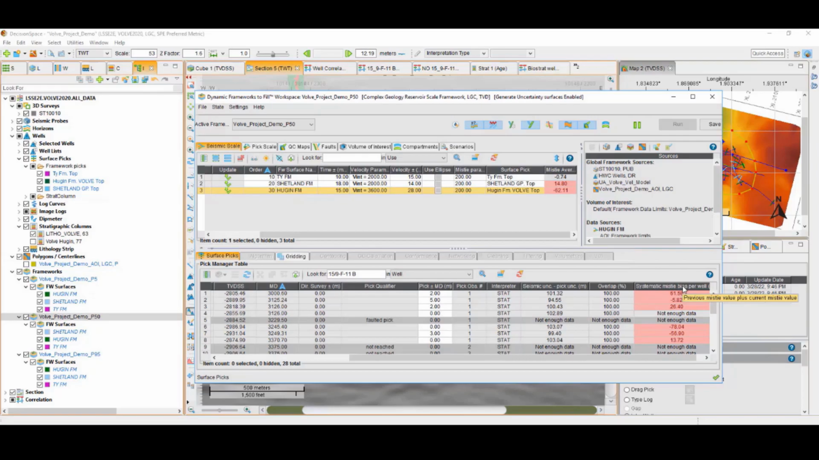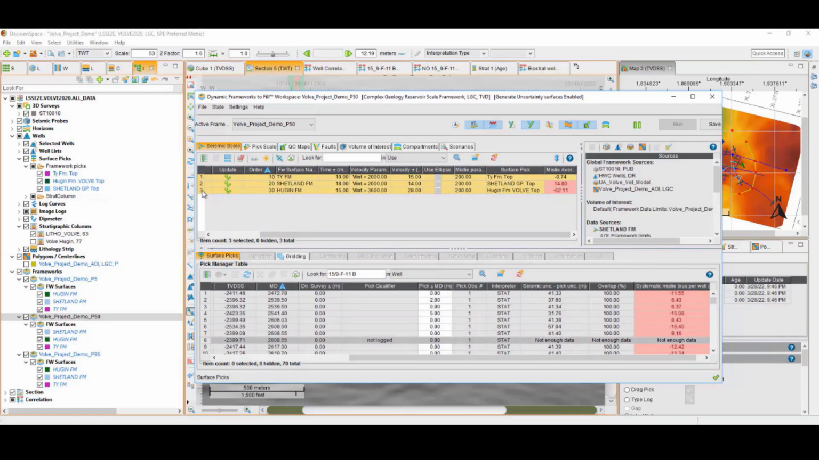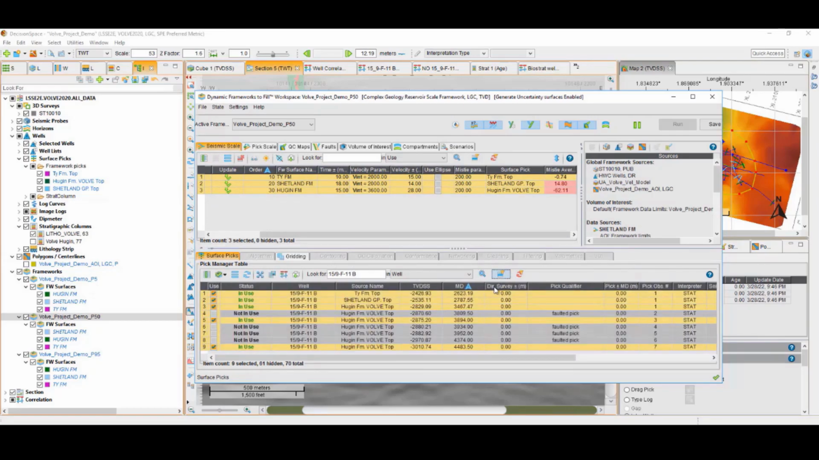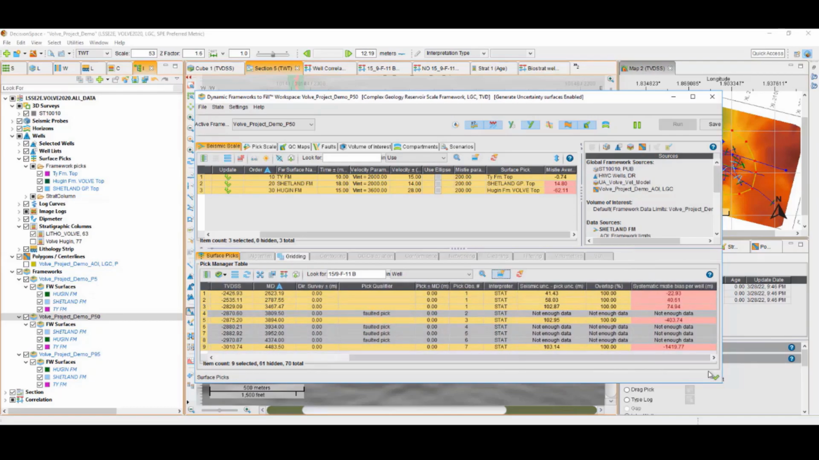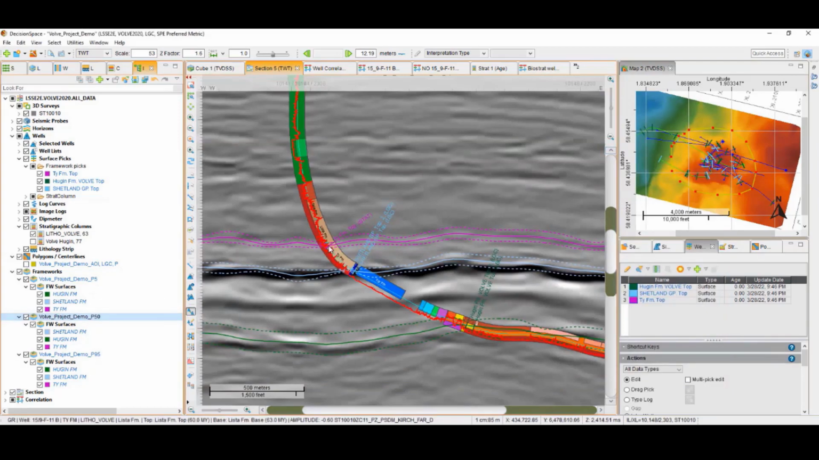So to understand the results, we need to look at the picks for an individual well. So we select all the picks and then filter by one of the wells and sort by increasing MD. And the results show that in the upper part of the well, there are negative and positive misties that may cancel out. However, the mistie increases dramatically with depth. So going back to the section view, you can see that this is because it becomes a horizontal well at these depths, and so this increase in mistie is expected.